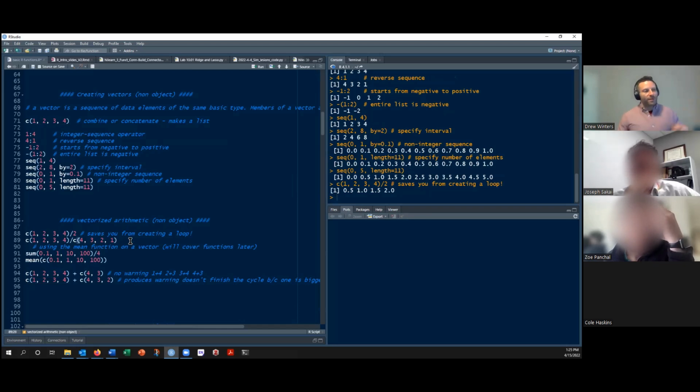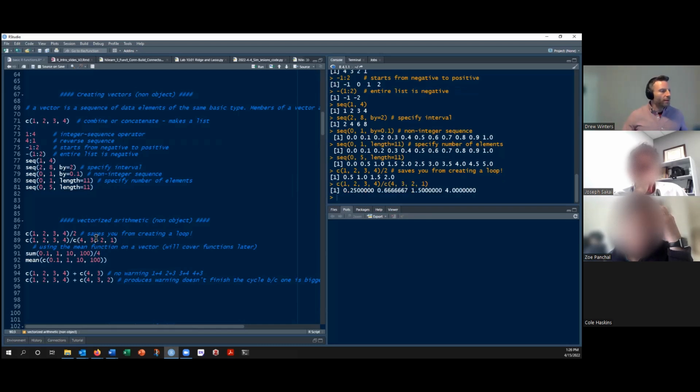You can also do this with 2 vectors. So this time we're going to take 1, 2, 3, 4 divided by 4, 3, 2, 1, and it'll line up each item in that list and divide it by its corresponding element. So 1 divided by 4 here, 0.25, that matches. 2 divided by 3, 0.67, that matches, etc. So it'll follow the progression as you would expect.